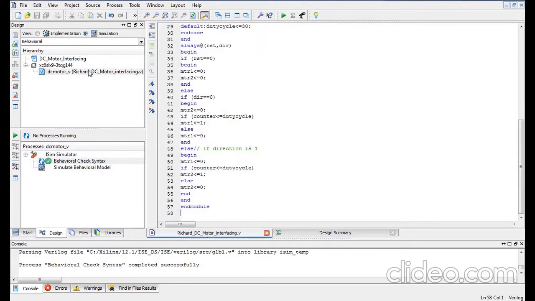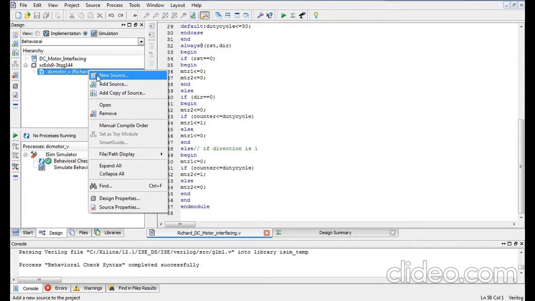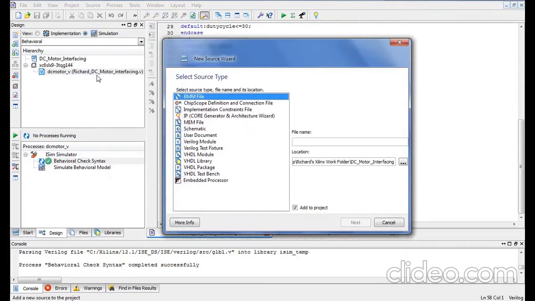So now you can right click on this, click on new source. A new window comes up. Okay, so this window is called new source wizard, and you need to select the third option, which is implementation constraints file. Now remember, I was telling you regarding the UCF, user constraint file. So that's what we are going to do here. We are going to create the UCF.